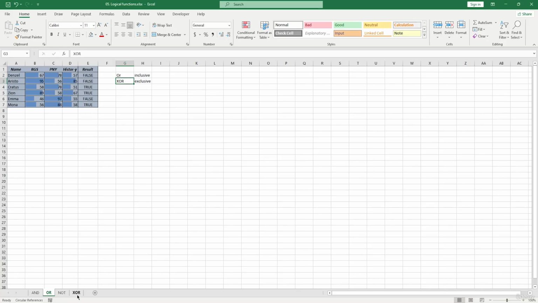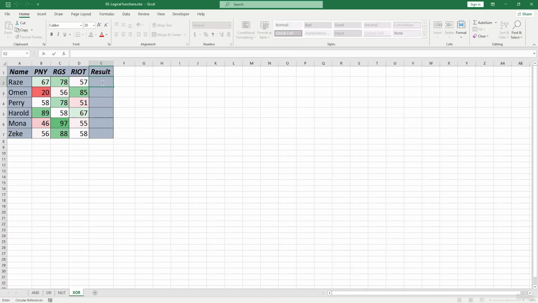Now let's say I'm going to go off to this XOR panel. I'm going to type in equal and type in XOR. Now we're going to put in 3 logical values over here. We're going to start off with this first one. I'm going to try if it is greater than 60, comma. The next one if it is greater than 70, comma. And the third one is going to be this one if it is greater than 50. Close the parentheses, hit enter, and you can see the value is true.